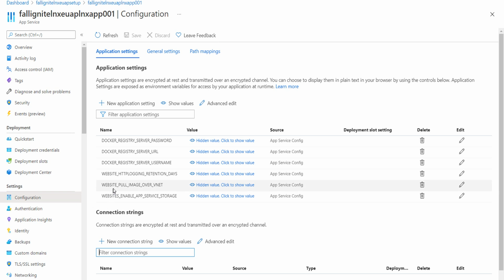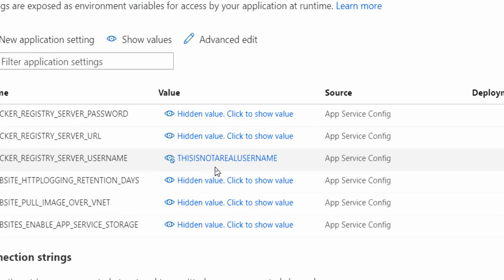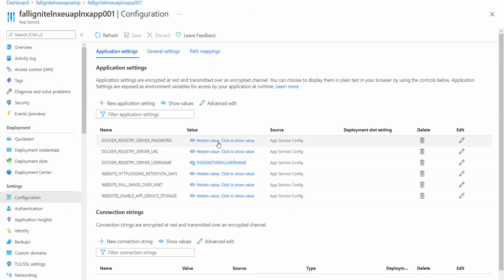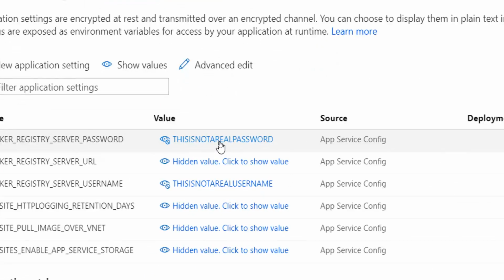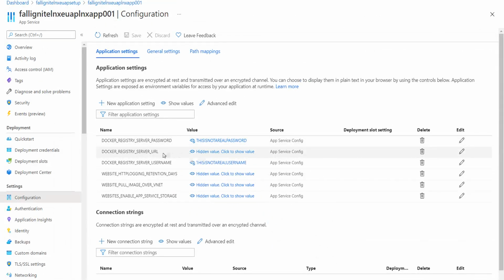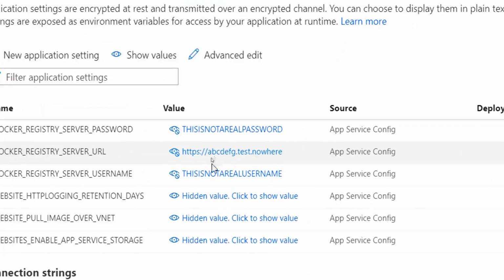And so the first thing I wanted to show is just to prove the point that we're not doing smoke and mirrors and pulling the container over the public internet. Let's take a look at our Docker registry username, which clearly is not a real username. And then for grins, I've scribbled on the Docker registry server password. That's clearly not a real password. And then lastly here, the Docker registry server URL, again, is a completely bogus value.